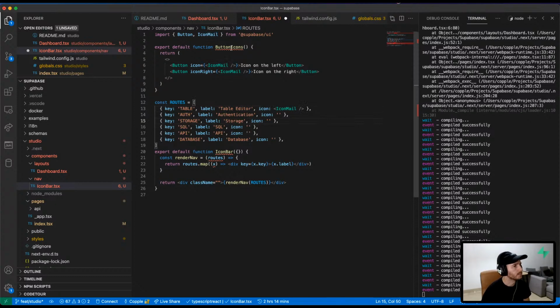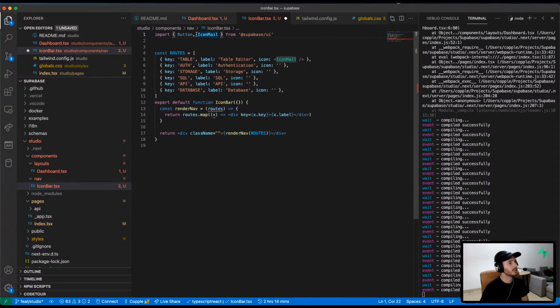Okay, let's see, button icons, don't need this. Okay, let's see if we can render each one of these. According to your own docs at least, you can use icon from Feather Icons. Yeah, we can.